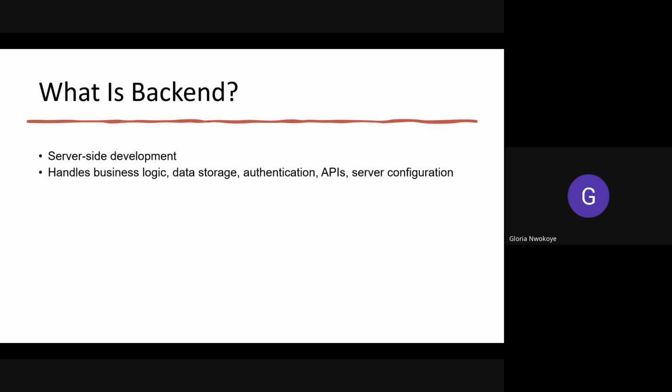Data storage also. When users give you data, it's expected to store it properly, and this is also the work of the backend. Although as a front-end engineer, you're also expected to have some knowledge about it.